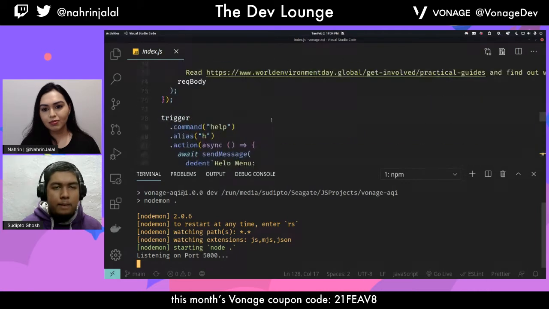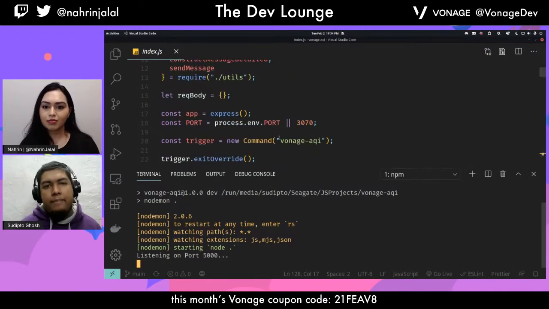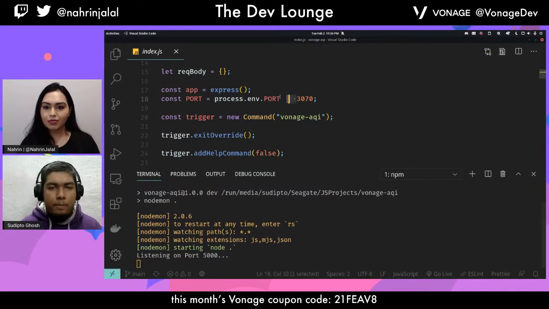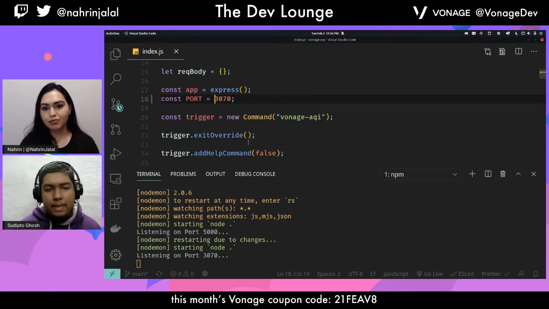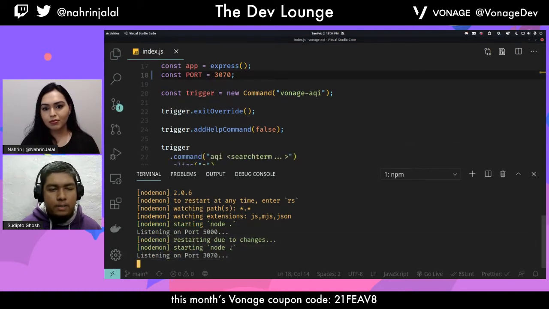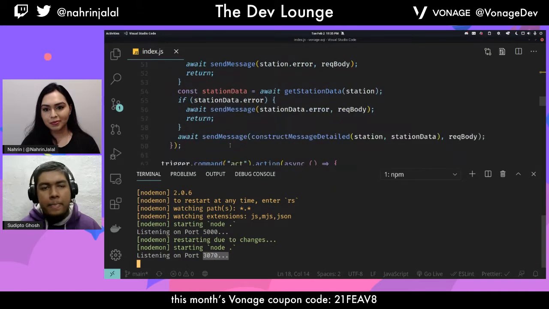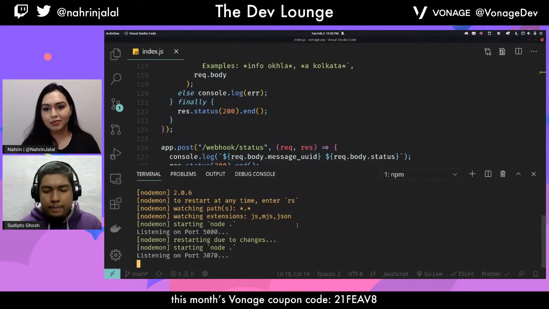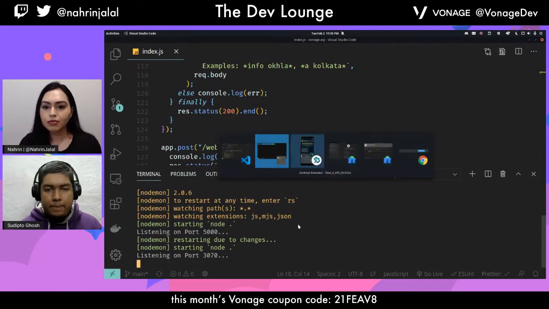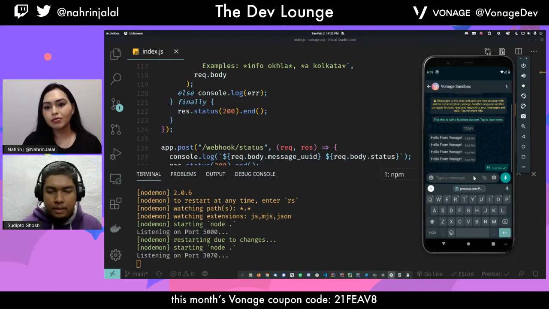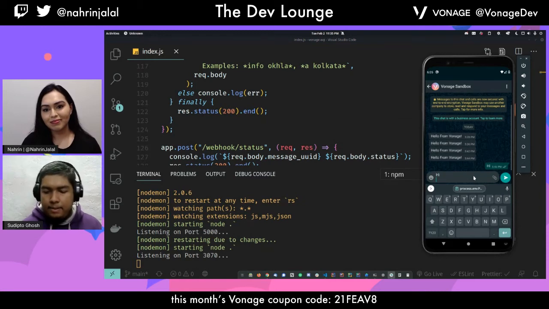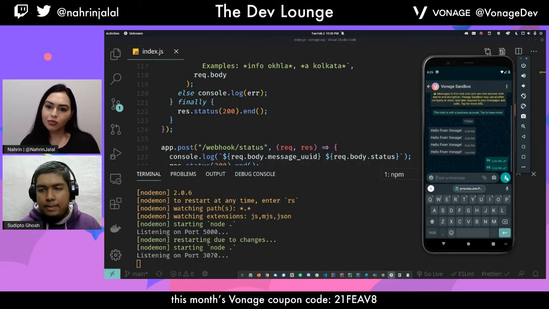So let me change this real quick, because we already have an ngrok process that is running for port 3070. So let me just edit that. If I save it again, you can see nodemon just restarted my application, and now the application is listening on port 3070. So now let me send ourselves a message through this application, and let us see what we get. So I am sending hi again, and this time I should get something else back.